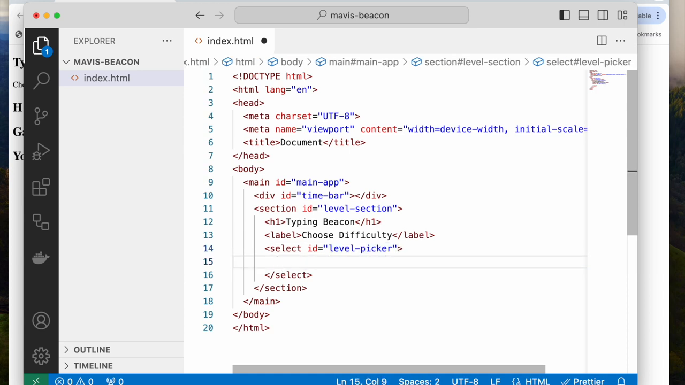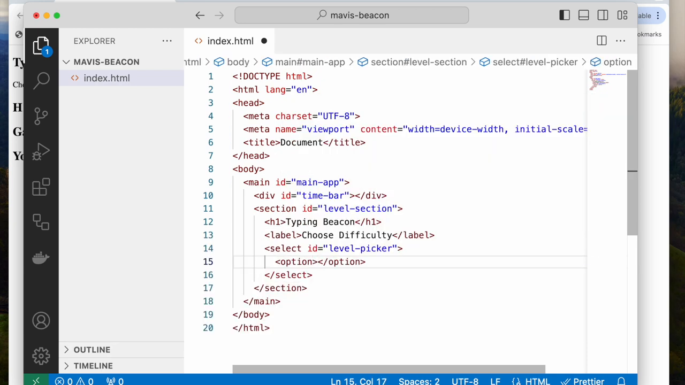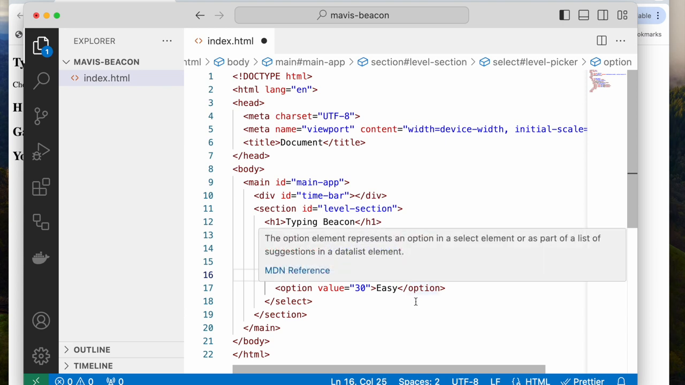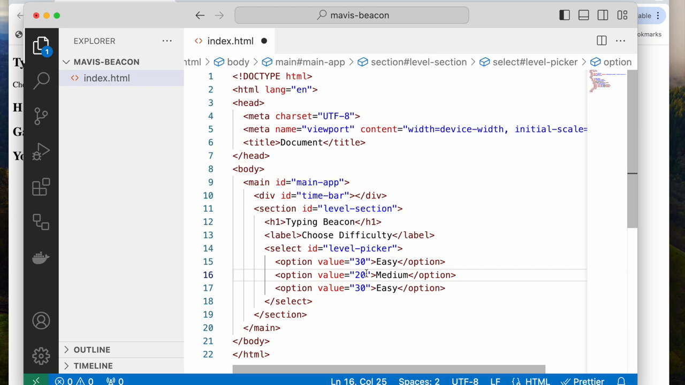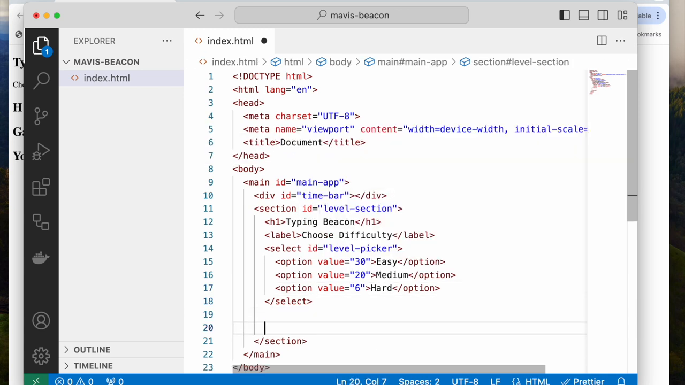All right. Now we're going to have three options. The first option is going to have the text easy. And let me give it a value. And the value is going to be 30. All right. So let's duplicate this twice. This is going to be medium. And the value is going to be 20. So this is going to represent how fast the game is going to be. So 30 seconds, 20 seconds, 6 seconds. So this is going to be hard. Capital H.